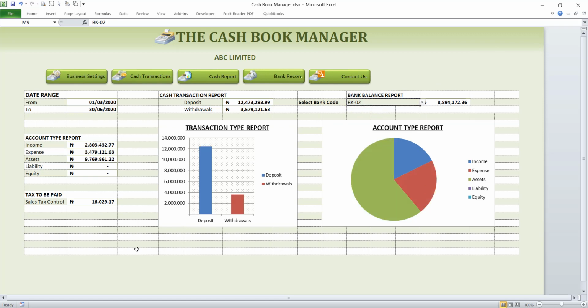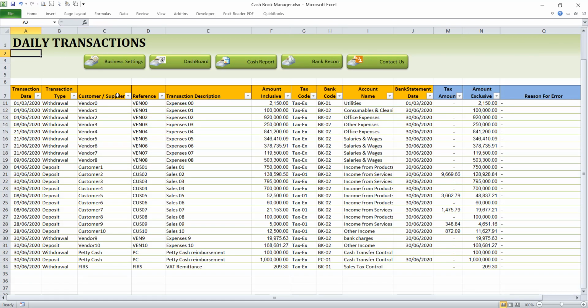Unless you check another bank and you'll see if we are owing or not. Let's say bank 2. So you know we are owing based on transactions that took place under this bank code. I believe you're really getting this and you can really appreciate how this template is quite automated and can help your business.